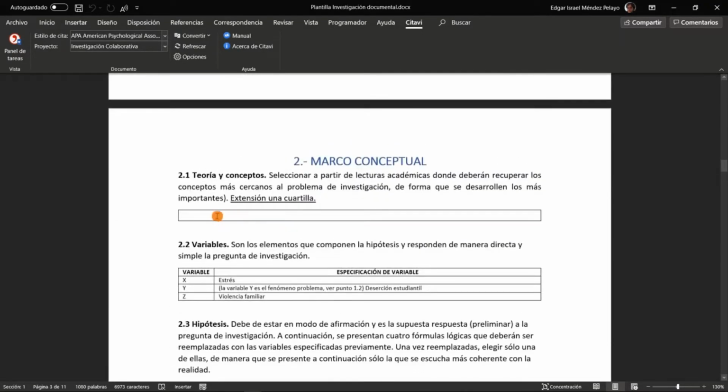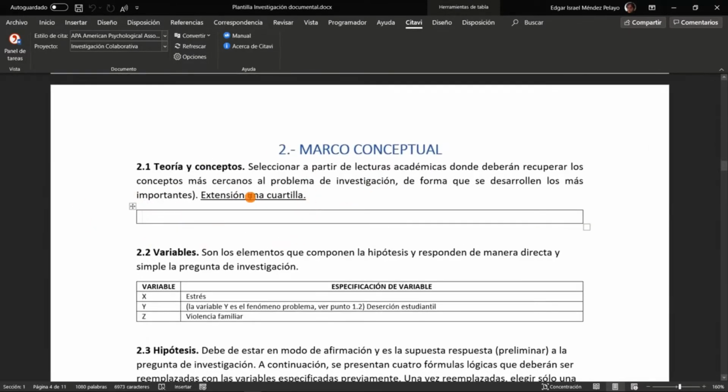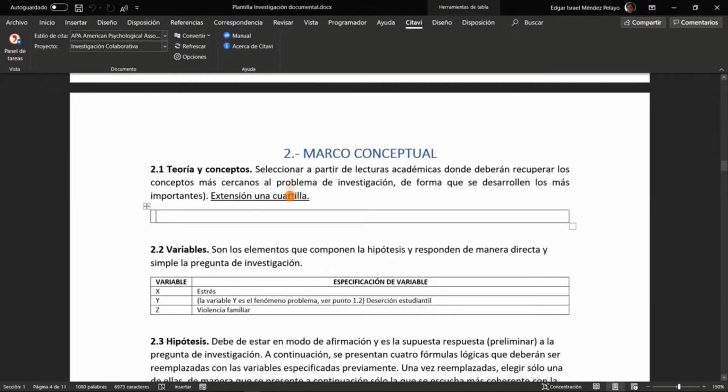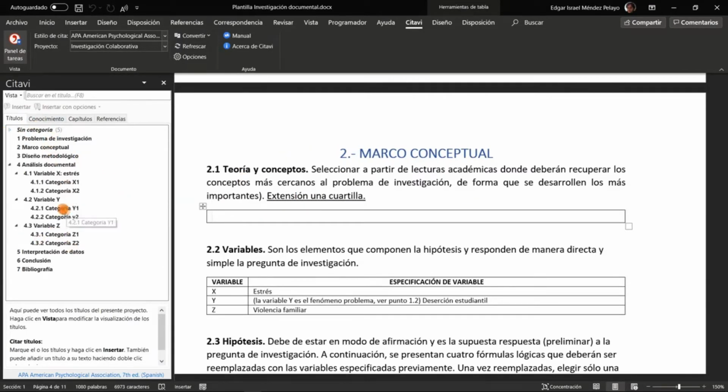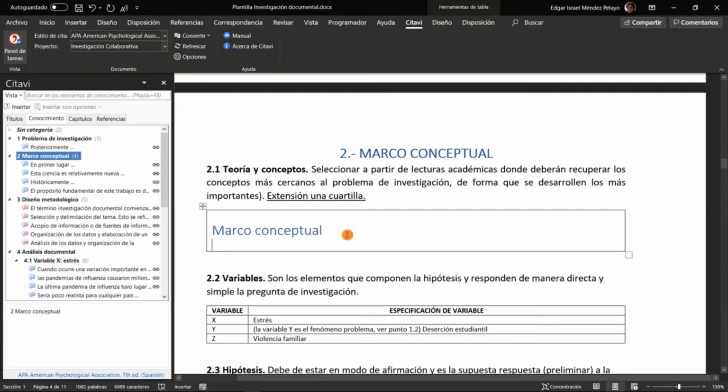Vemos, por ejemplo, que aquí en marco conceptual nos está pidiendo una extensión, por ejemplo, de una cuartilla. En estas secciones es donde se debe de argumentar como tal este proceso que hemos estado construyendo en la investigación. Y ahora abro el proyecto que necesito, que en este momento ya está abierto porque lo tenía previamente abierto en el otro proyecto, y ahora me voy a la sección de conocimiento. Me posiciono en marco conceptual, le doy clic aquí dentro de mi casilla y ahora lo que sigue es darle simplemente un doble clic. Observamos que al darle un doble clic se pone mi nivel, es decir, este nivel que tiene que ver con el subtítulo.